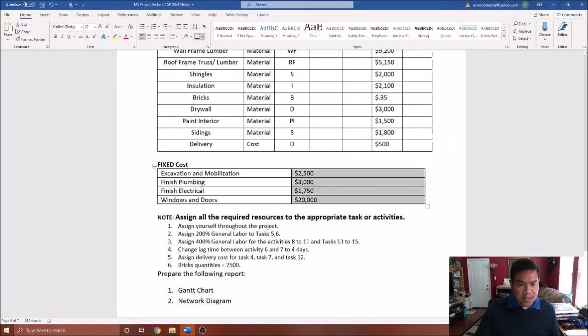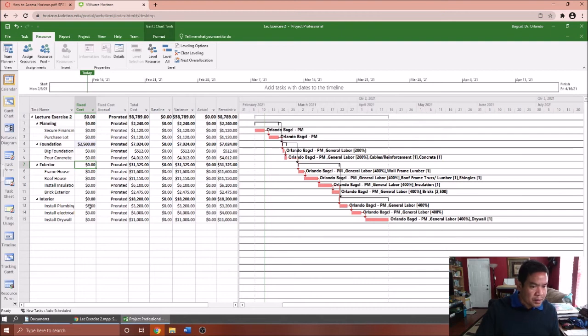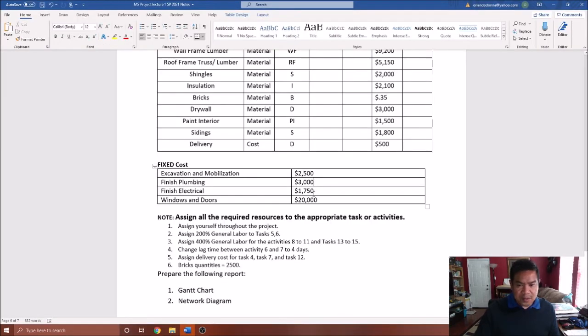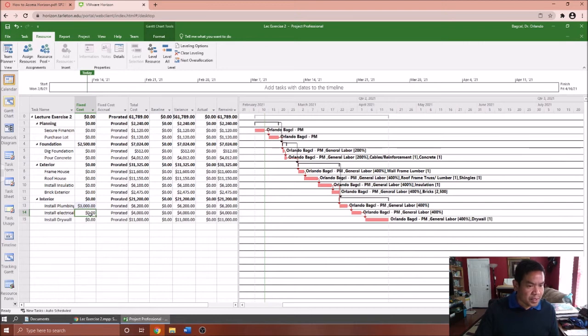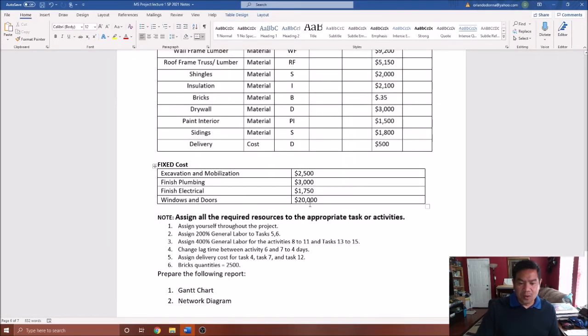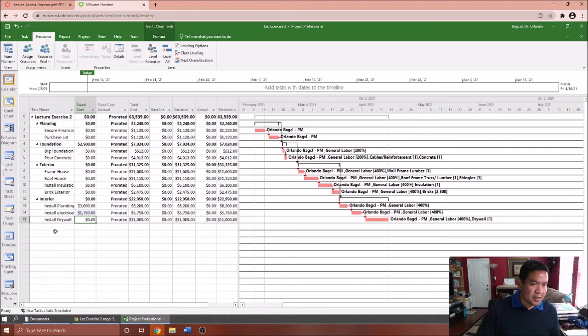And then what else do we have? It says here finished plumbing, that's 3,000. So on the plumbing here, in the fixed cost, type in 3,000. Okay, and the next electrical 1,750. Find your electrical, 1,750. All right, and the other one is windows and doors. However, we don't have any activity that has something to do with doors and windows, so we'll just leave it there. So we just added 2,500, 3,000, 7,500.